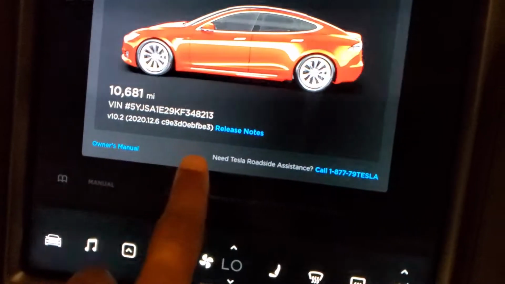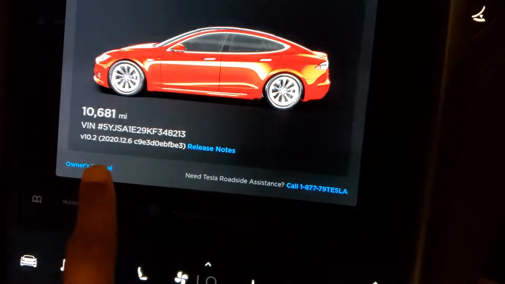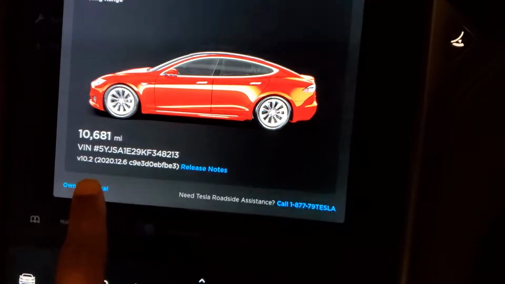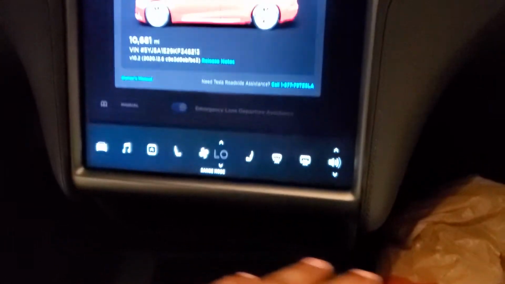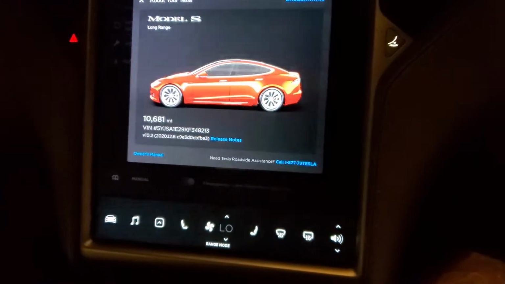Hey, check this out. I got a new update. Check it out. This is the latest one. I just got it. Where's the number at? There it is. Version 10.2, 2020, something, 12, 16. Okay, good. That's the latest one. That is the one that just came out that I got just 3 minutes ago. Maybe a couple people got it before me.